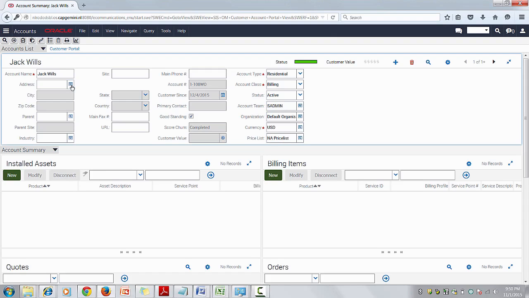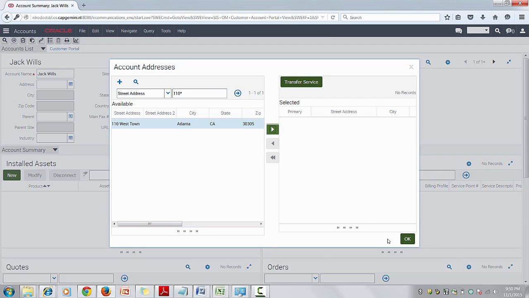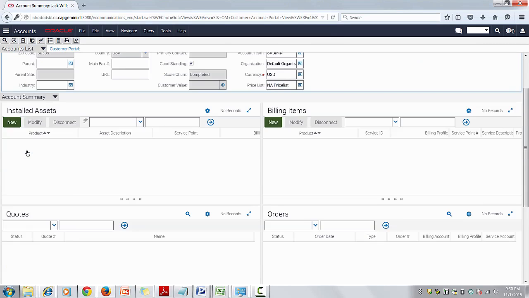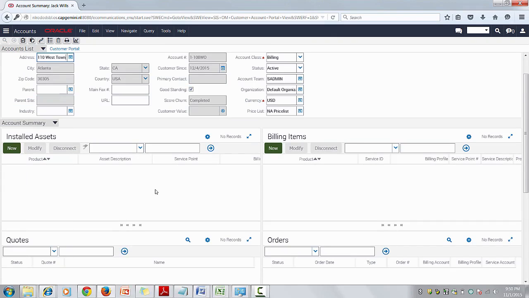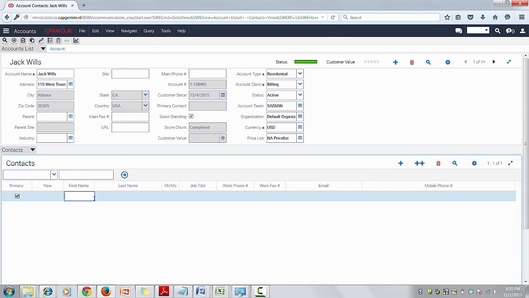Maybe Jack Wills' address can be the same as the customer address, or it can be different. So we can just use the same address as the customer account for the billing address. Now we go and create a contact, Jack Wills, with a proper mail ID and a proper phone number.